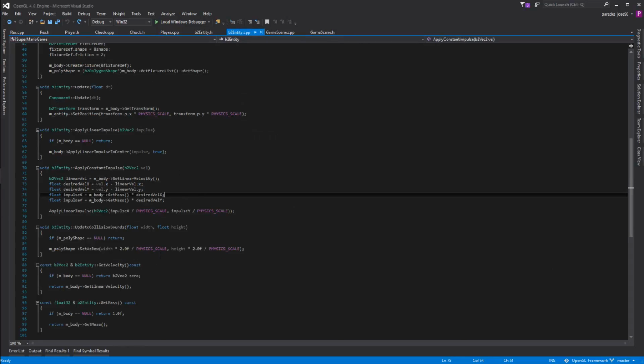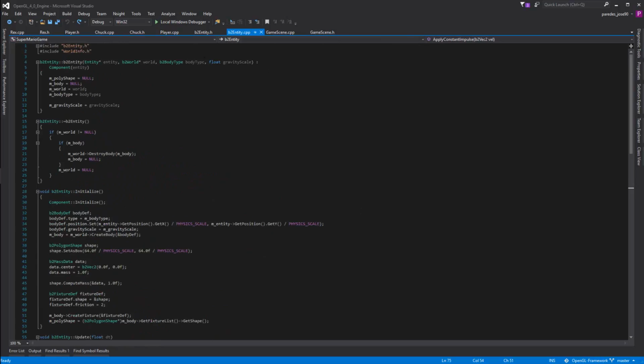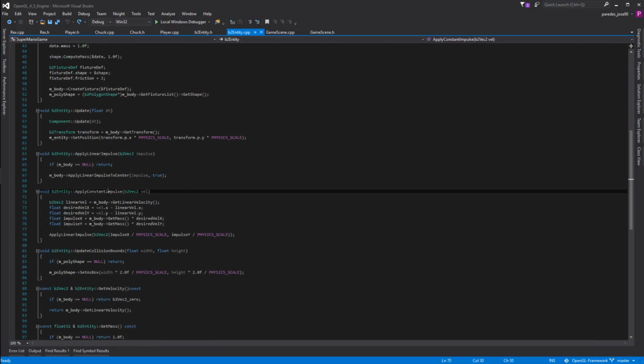So when it comes to the B2 entity CPP file and the apply constant impulse function, the thing that I'm having issues with, at least in my head, is that this linear velocity is going to be in physics scale, because when you apply linear impulse, we're dividing by the physics scale, right? So when you get the velocity, it's already divided by physics scale. And when you pass in velocity here, we're not dividing by it.